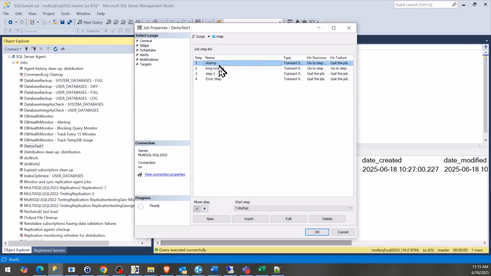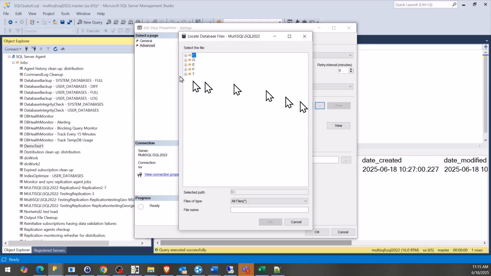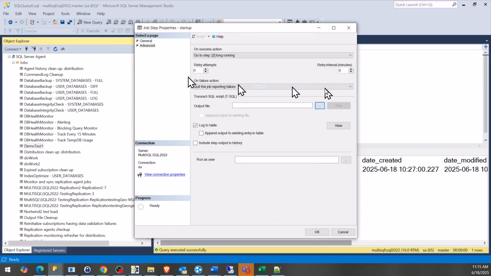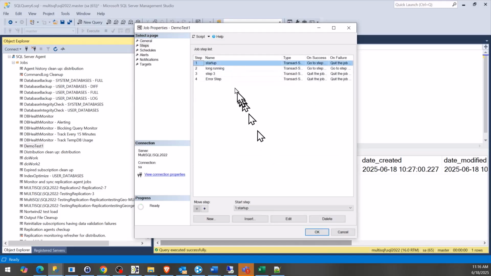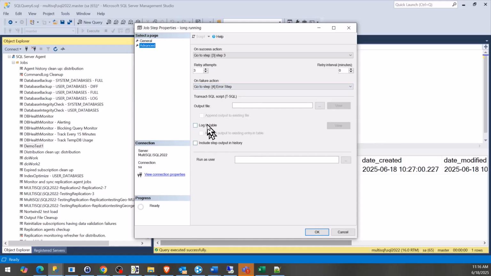And in here, when we're editing the steps, like the startup step that we talked about, we can turn on in the advanced section an option to log to a table or to log to a specific output file. If you log to an output file, you can go browse, specify a file name. Log to table, we'll put it in a table in MSDB database and log that it's been run. So I'm going to set that one to log to a table. I'm going to set this one also to log to a table.